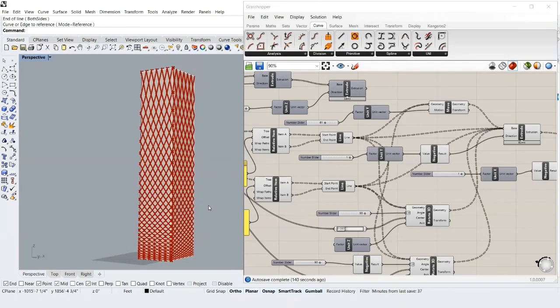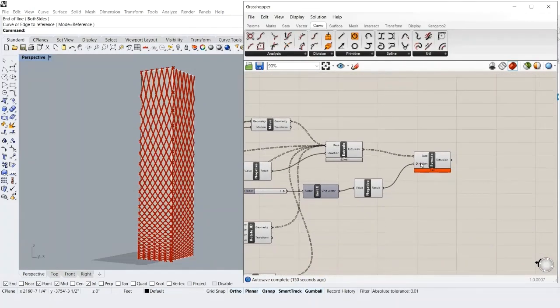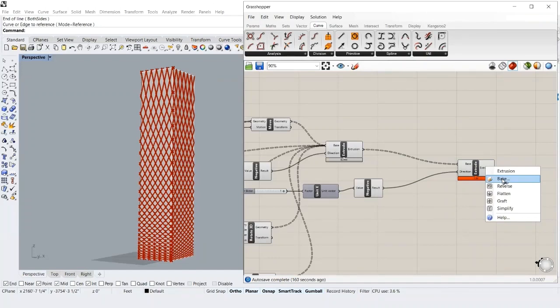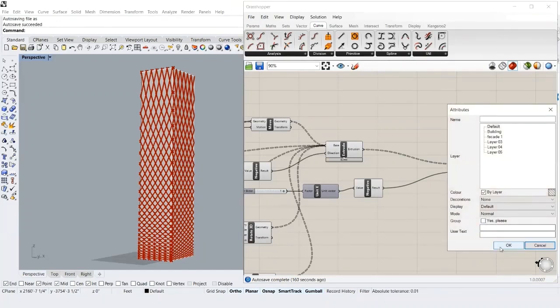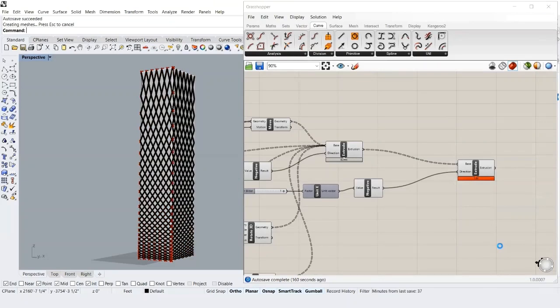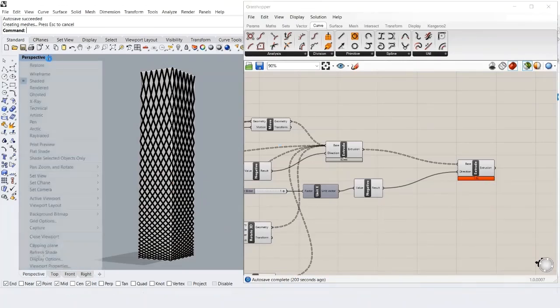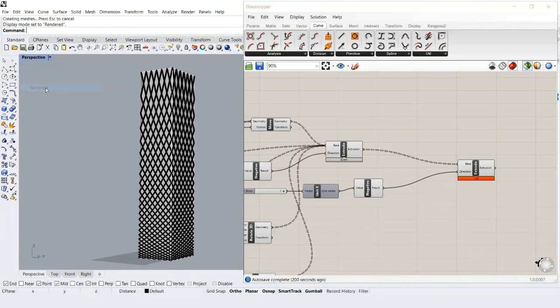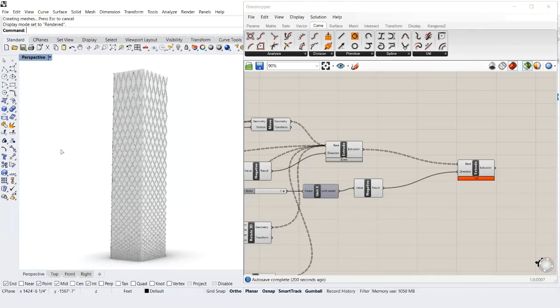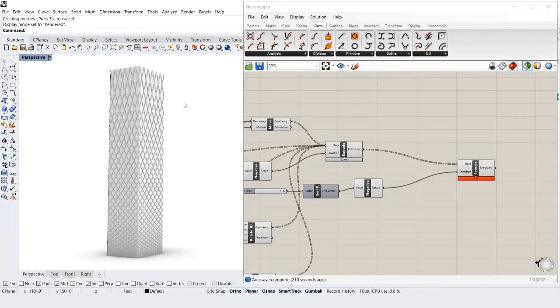This time, if we bake the final extrusion, we will get the full facades. Right-click the final extrusion in Grasshopper. Bake. OK. Come here. Click the half green button to turn off the preview. Change the perspective view in Rhino to rendered. Here's our building.